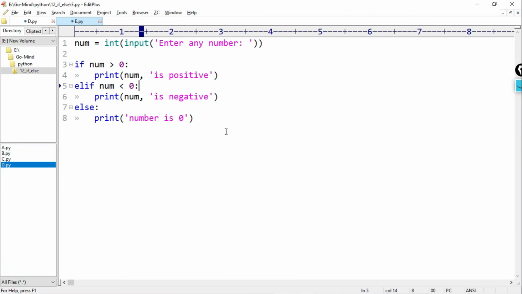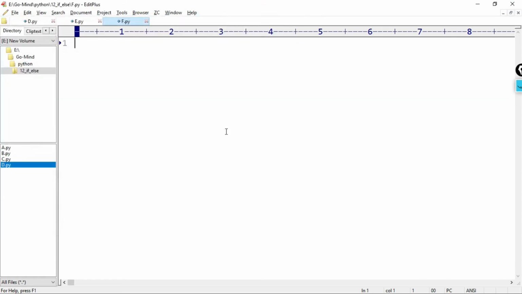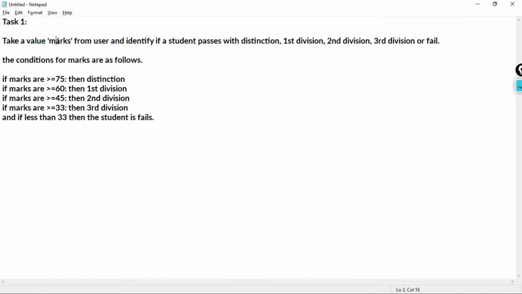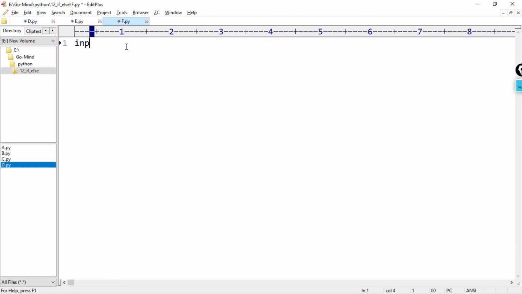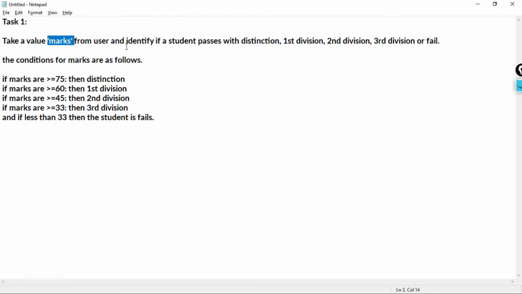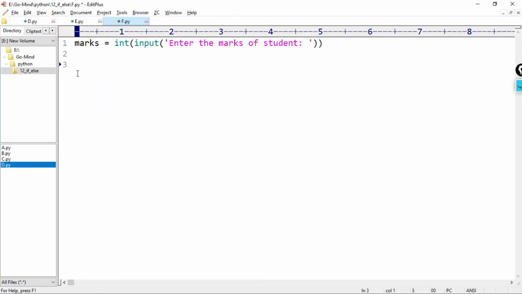So, were you successful? Let's see the solution. New example, f.py. So firstly we have to take a value marks from user. So we'll use input function to take the input from user, input, enter the marks of student, and we will name this variable marks. Also we'll convert it to int. And now we'll use if-else. The conditions are given right here, so I'll write if marks greater than equal to 75, then print distinction.